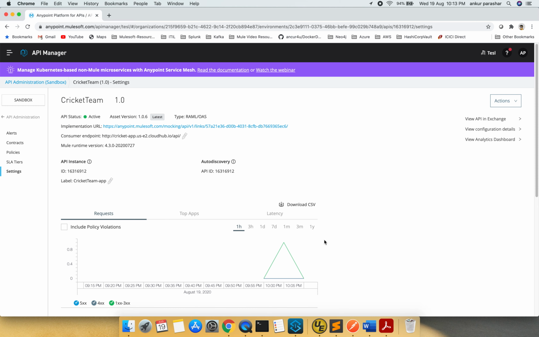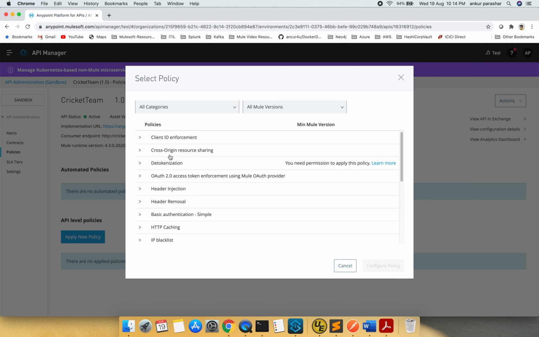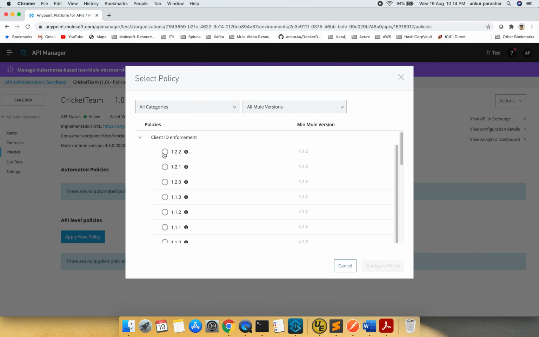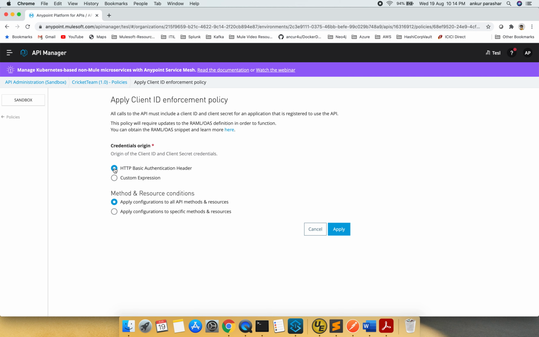Now what we are going to do is add a policy for client ID enforcement, but it will be on the HTTP header level. So I will click on apply new policy and client ID enforcement. I will select the latest one. I will click on configure policy, and this time I will select this HTTP Basic Authentication header. I will go with all API methods and resources and click on apply.